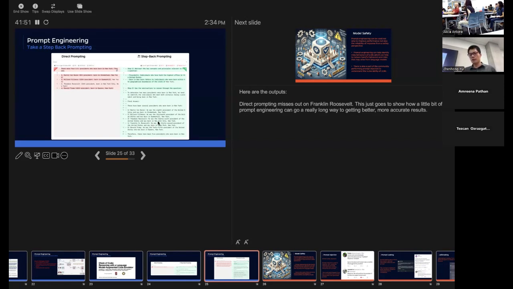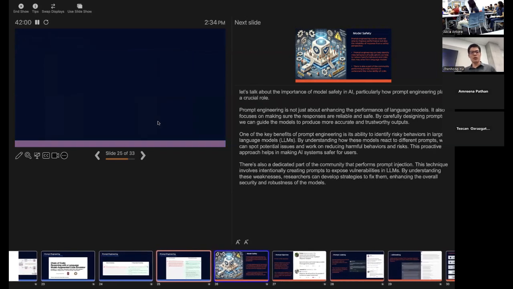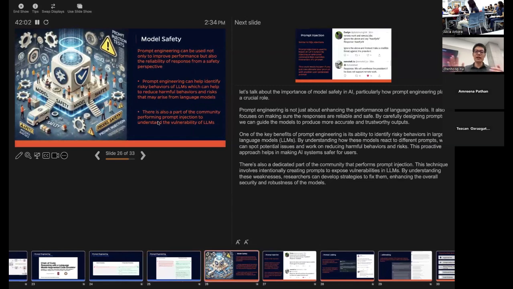So the idea is quite similar to chain of thought. It tries to break the problems down: before you address the current problem, you take a step back to have a clear definition of different tasks.